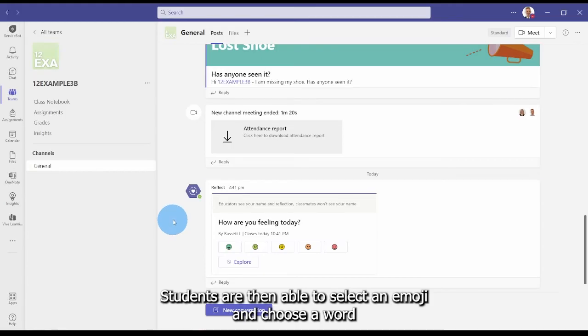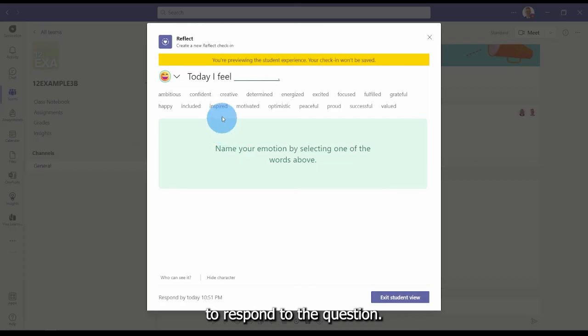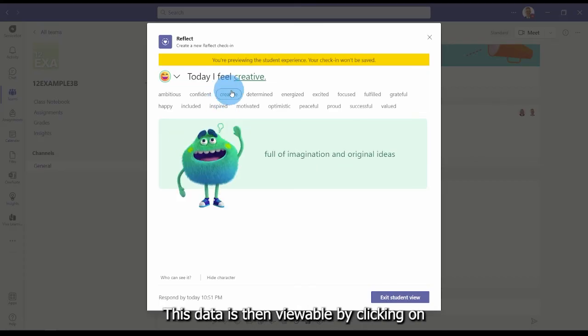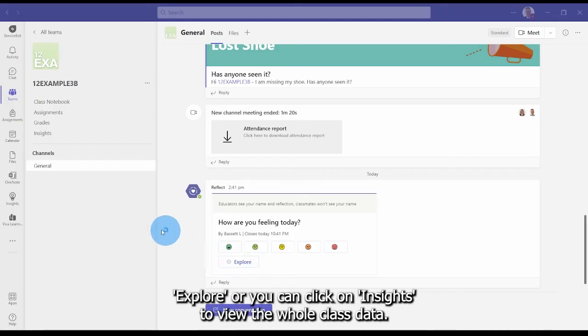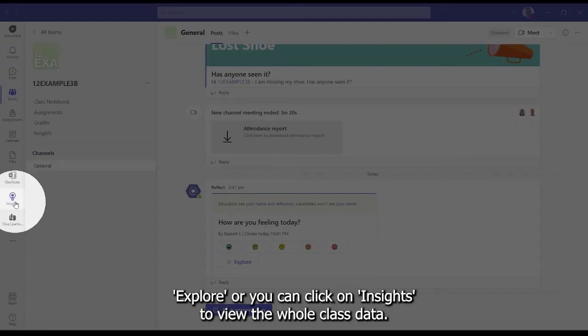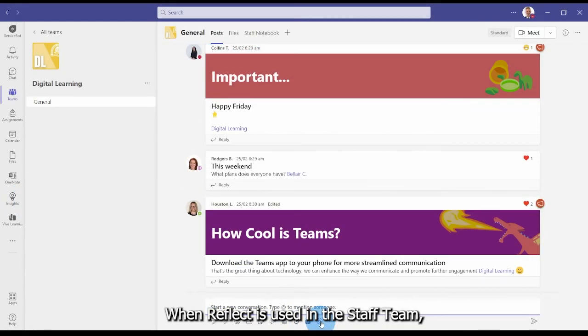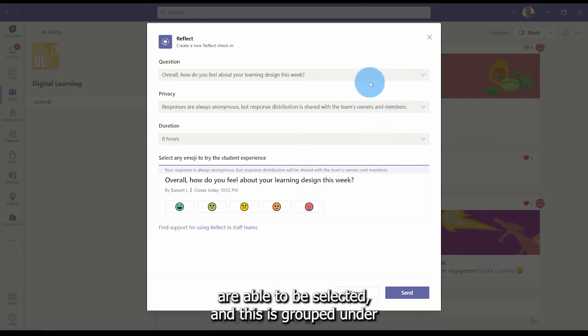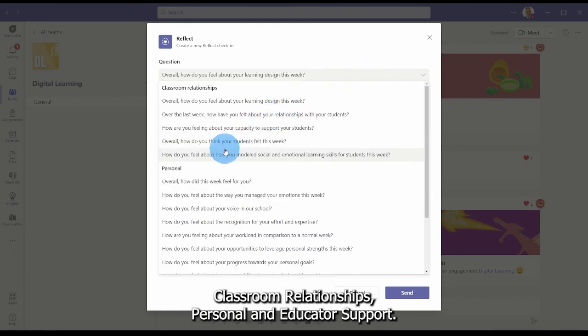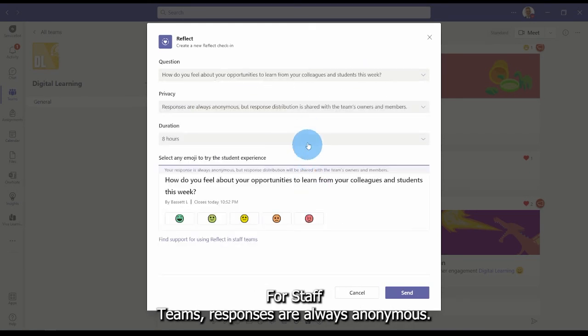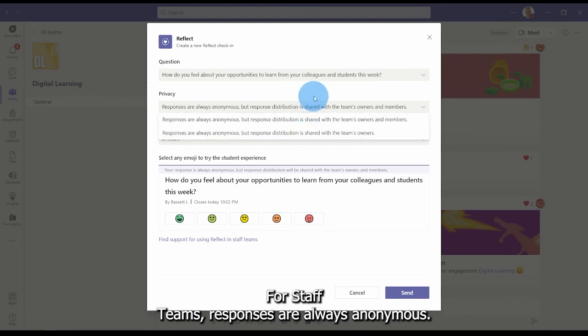Students are then able to select an emoji and choose a word to respond to the question. This data is then viewable by clicking on Explore, or you can click on Insights to view the whole class data. When Reflect is used in a staff team, different questions are able to be selected, and this is grouped under classroom relationships, personal, and educator support. For staff teams, responses are always anonymous.